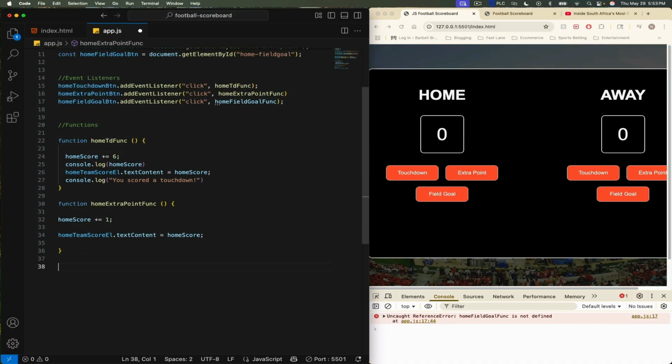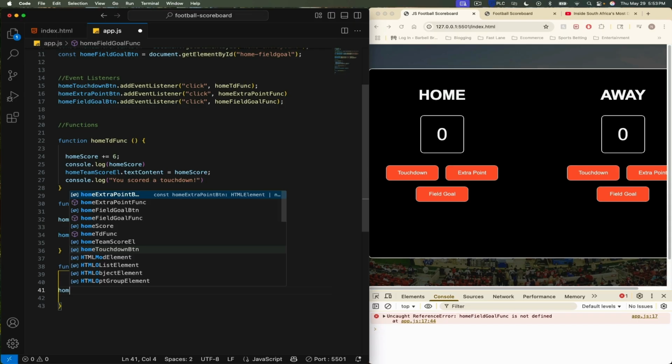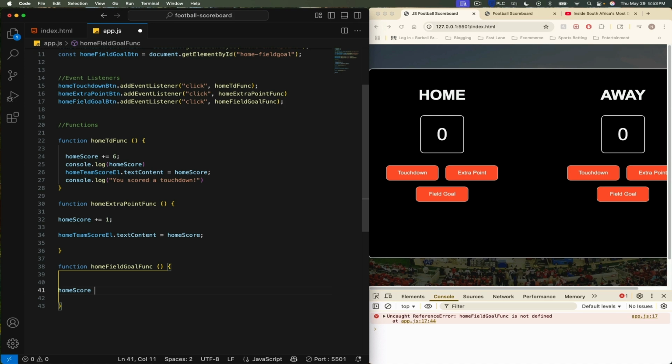So same thing we've been doing. Say function homeFieldGoalFunc, parentheses, curly braces. And now a field goal in football is 3 points. So we have to select our home score. And since it's 3 points, it'll be adding 3 points onto the score. So we'll say home score plus equals 3, every time we click on the button, add 3. And then same thing. And honestly, what we can do is we can just copy this.